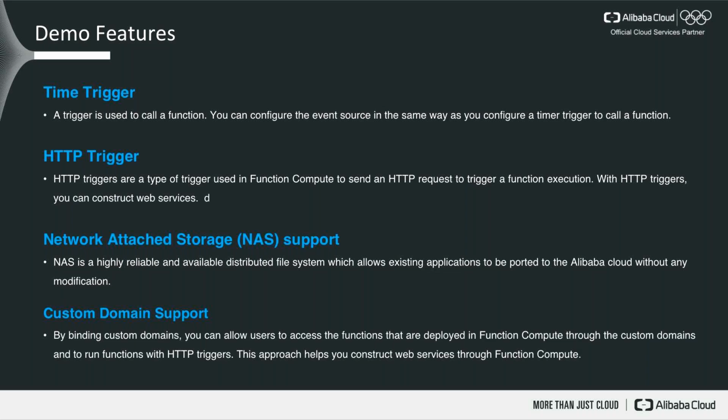Any questions? Oh, I think I didn't mention the custom domain. Many of our customers use this HTTP mode. I'll show you later on. With our HTTP endpoint, you cannot use your own domain to call it. Our HTTP endpoint has a specific format.